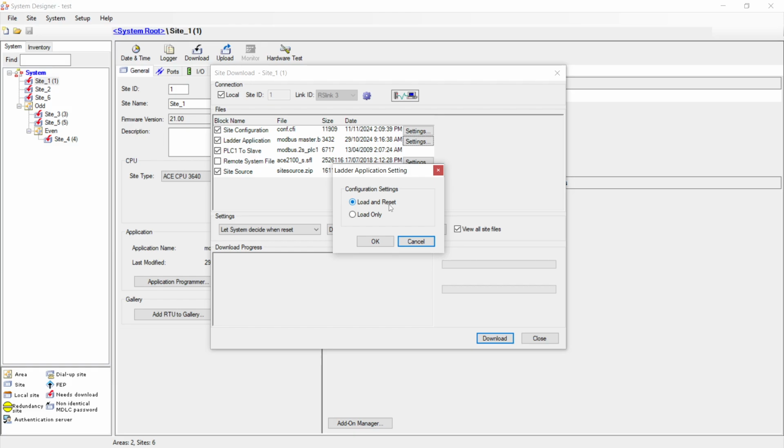There's a lot of safety issues around doing something like that, so before you proceed with a load and reset, make sure that you've got someone on site or you've got the necessary go ahead to do that. So yeah, definitely that's something to look out for.